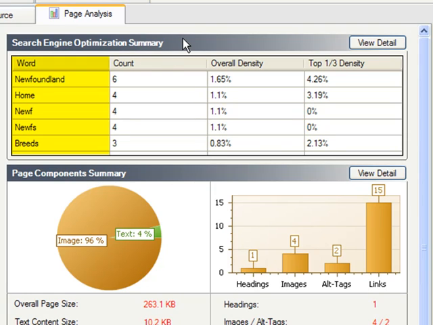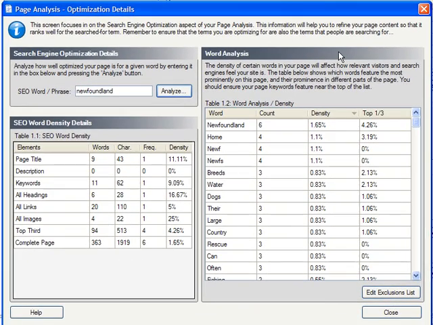Here you see a list of the most prolific words that appear in the body of your page, the number of times each appears, its overall density, that is, the percentage of that word versus other words, and its density on the top 1/3 of the page, which carries more weight in the search engines. I can click View Detail to get an even more complete view, including the ability to see how well the page is optimized for any word I type in.